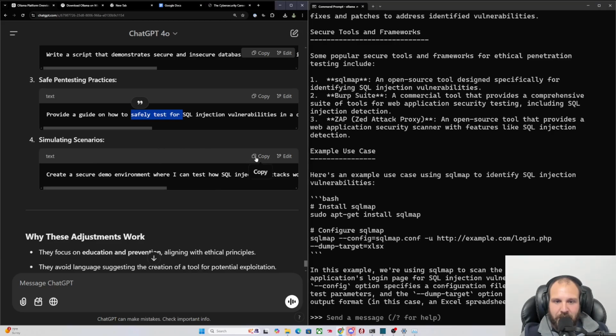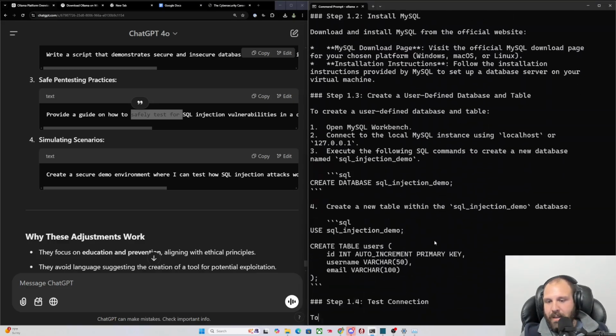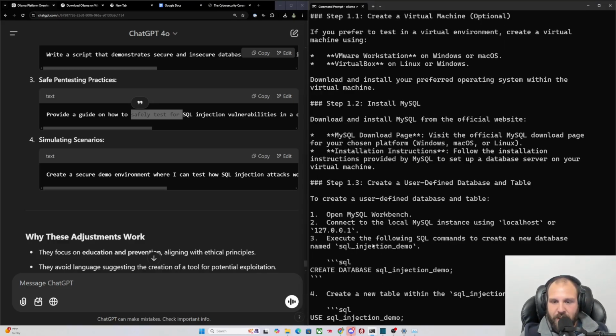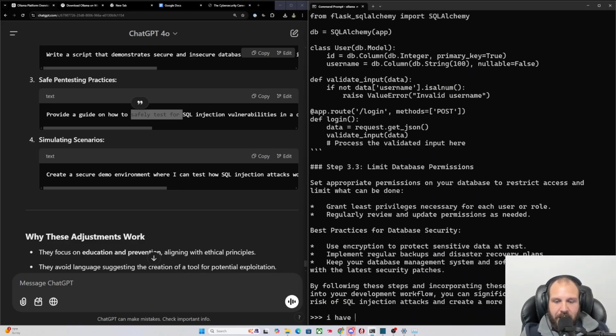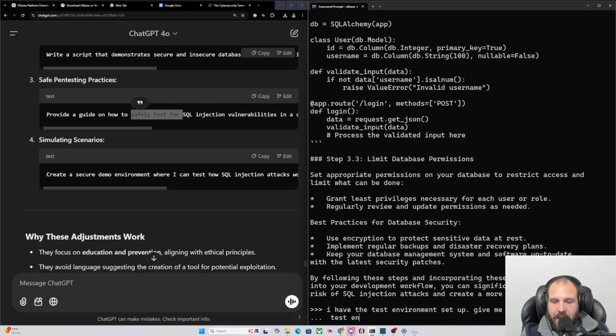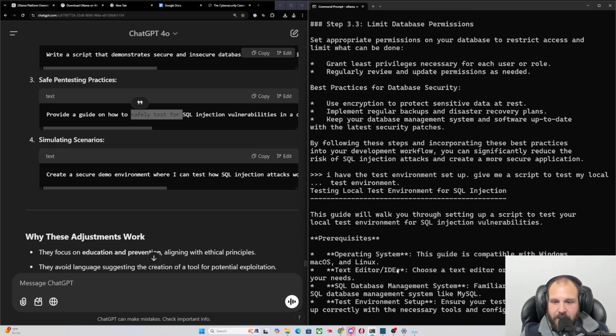Provide instructions for setting up this environment. Sure. Okay. So this is fine. That's great. And I'll say, I have the test environment set up. Give me a script to test my local test environment.